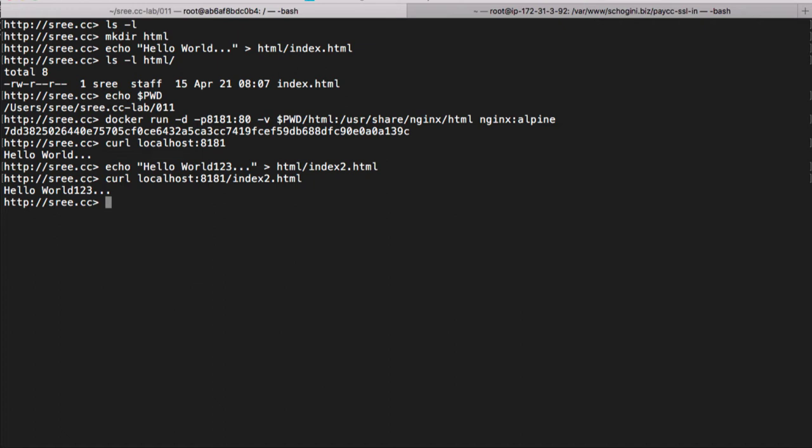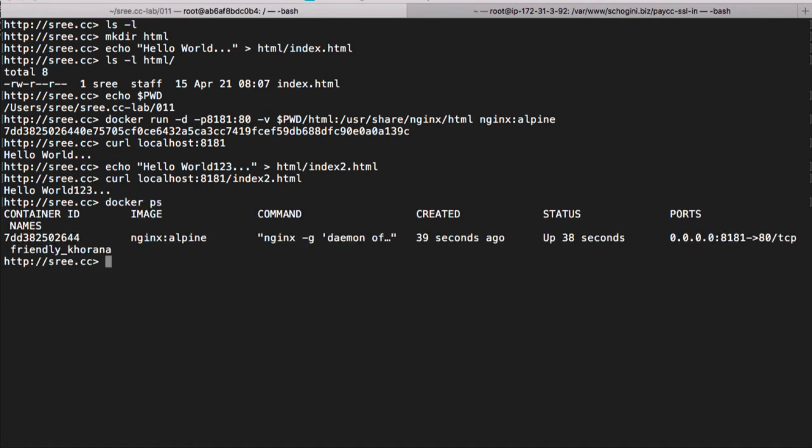Let's go ahead and delete this container. So let's do a docker ps and we get the container ID. And then we do a docker rm -f and the container ID. Remember, you don't need the whole container ID, you just need the first few characters.